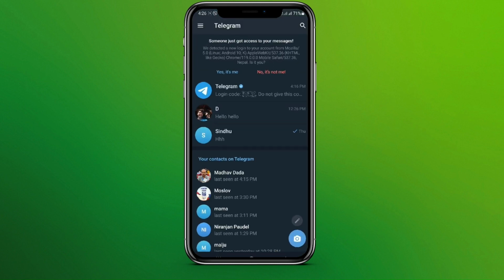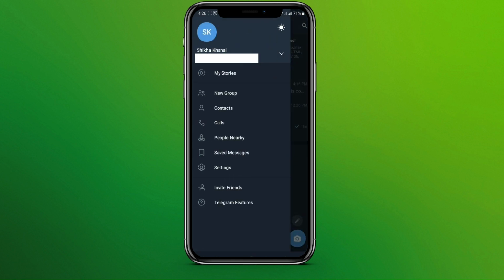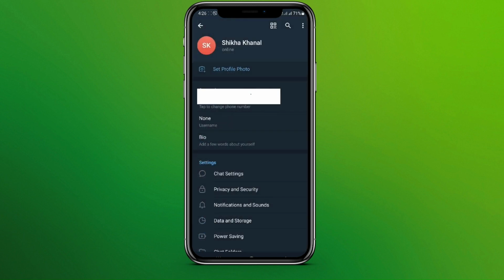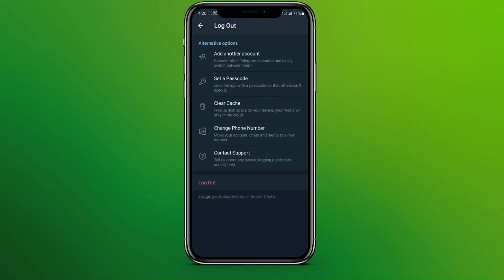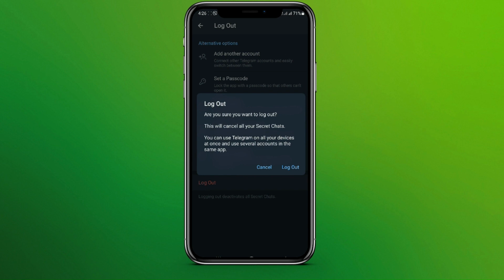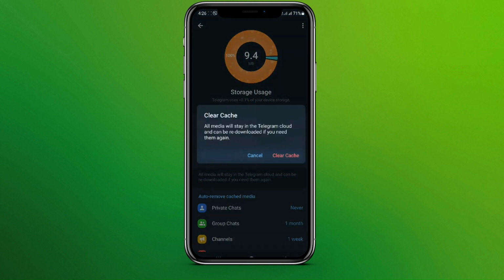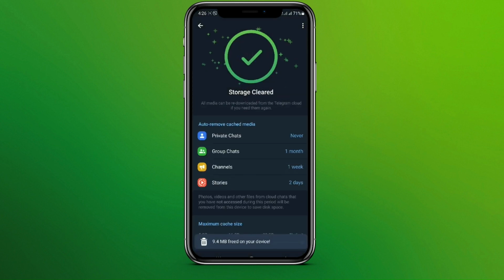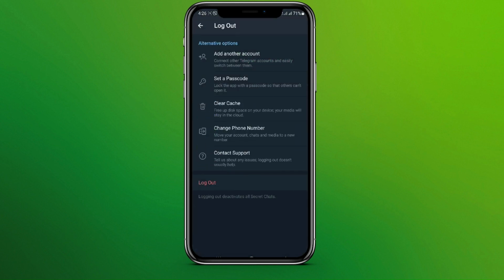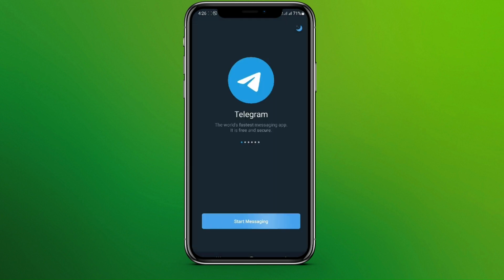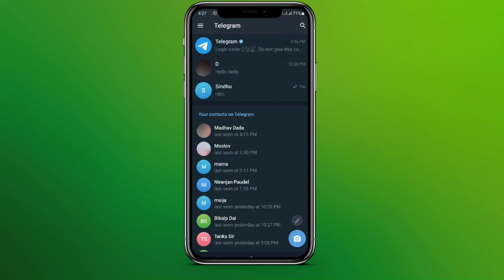Also you can try logging out and logging in Telegram. For that, let's get into this three dots on the top right corner and click on settings, and click on three dots on the top right corner, and we can see this option called logout. Before that, you can clear the cache over here as well. Click on clear cache. Let's get back and click on logout. After that, log in again.